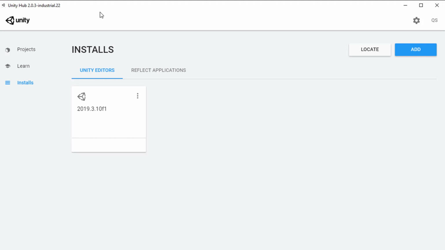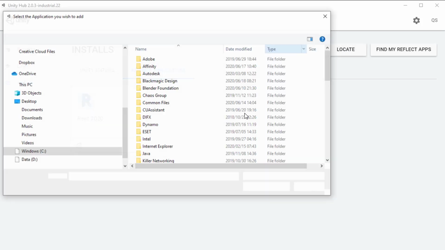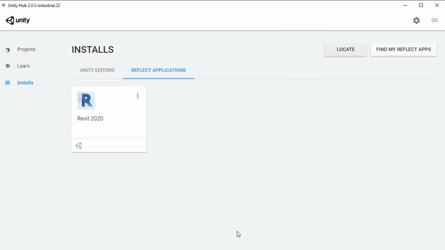So once the Industrial Hub is installed, you can go to the Installs option, go to the Reflect Applications tab, and then you can locate. Now, locate allows you to locate all of the applications that you can install or use Reflect on. Currently, this is only Revit and SketchUp, but by the end of this month, Navisworks should also be available.